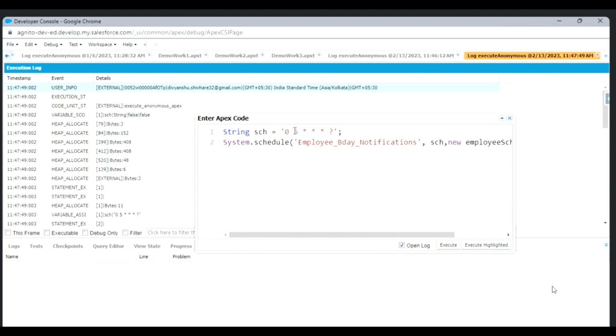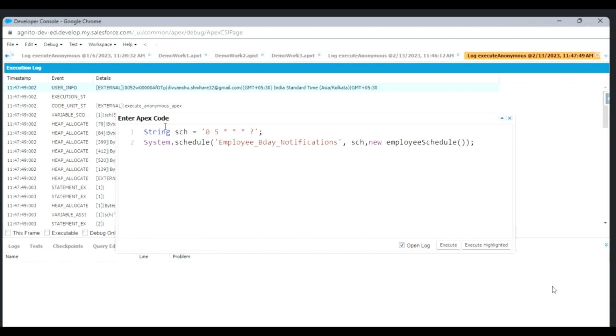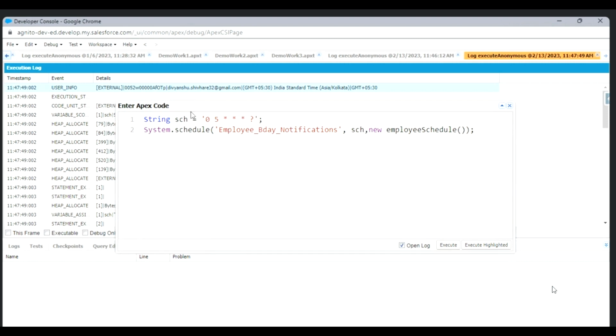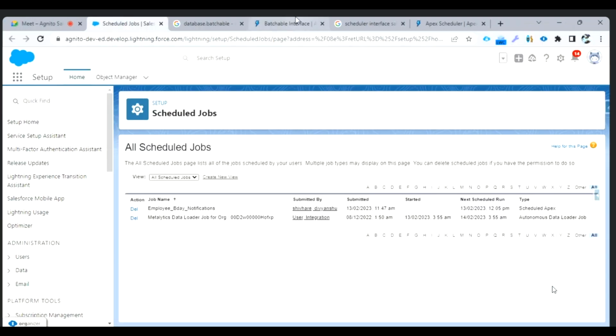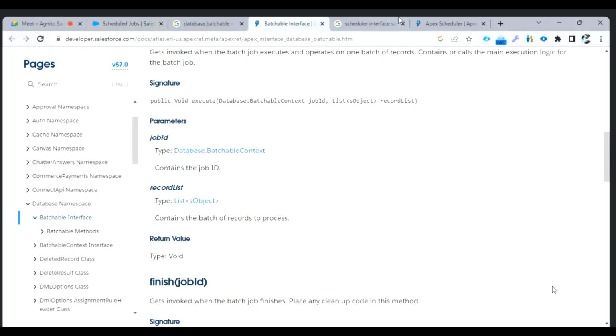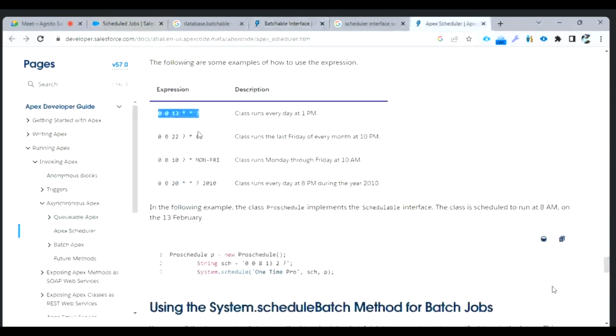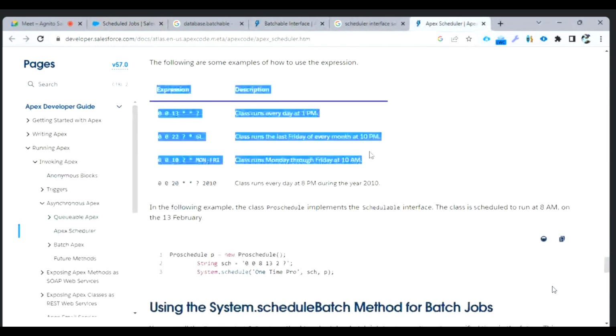So this is seconds, minutes, hours, day, month, year. Based on your logic, how many hours and how many days you want, everything you can see in your class. This one. So this is your expression over here. Understood, guys?